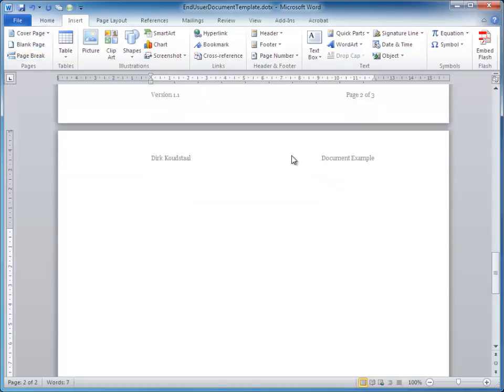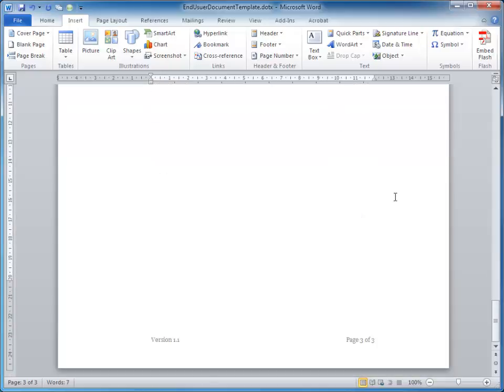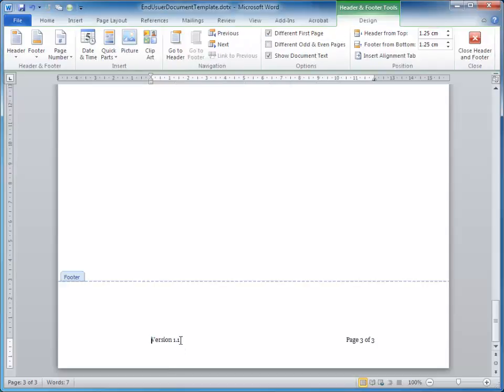and the footer, I can leave my name there. I can leave document example, because I'm going to change that name whenever I want to. What I might do though is take the number out of the version, and then I can put in any number I want to. Right, we'll save that, and now we got a template with all our particulars.